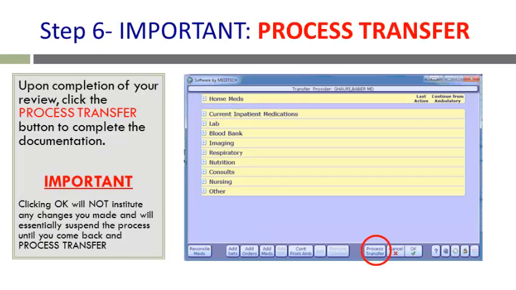Now this is your most important step. After you're done continuing or discontinuing and adding orders, you should click the Process Transfer button to complete the documentation. Clicking OK here does nothing. It essentially puts the whole process on hold until you come back and click that Process Transfer button. Again, very important, Process Transfer commits all of the changes that you made, not the OK button.